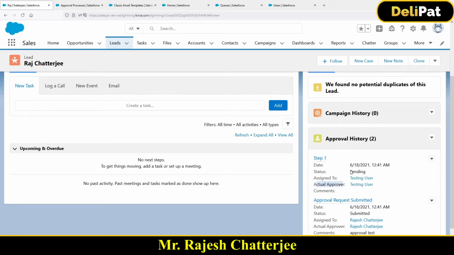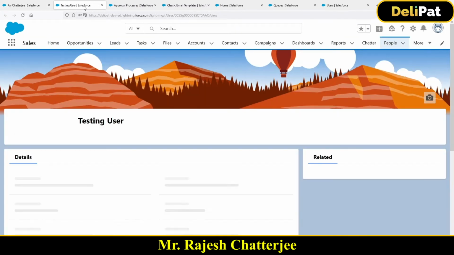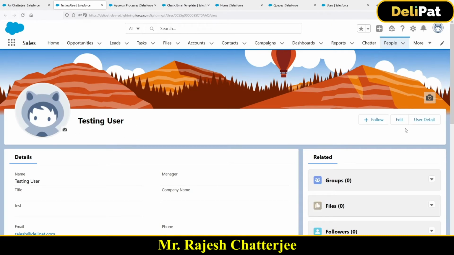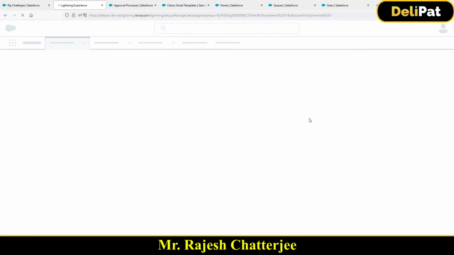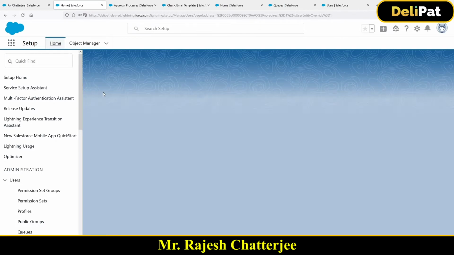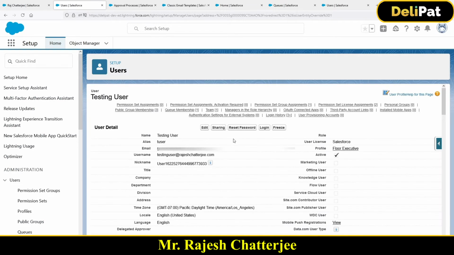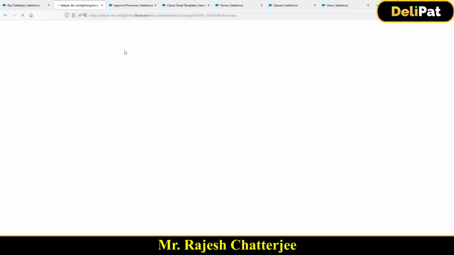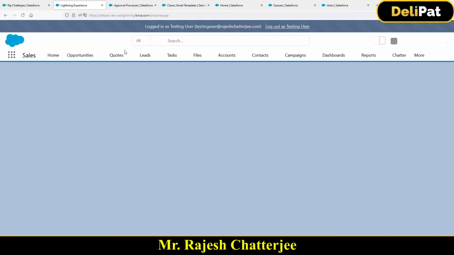Now how do you think this record can be approved? I have to log in as testing user and either approve or reject it. Got it? So let me quickly log in as testing user. This is testing user. Go to user detail, and here we have the powerful button called login, right? Once I log in, how do I find that record?